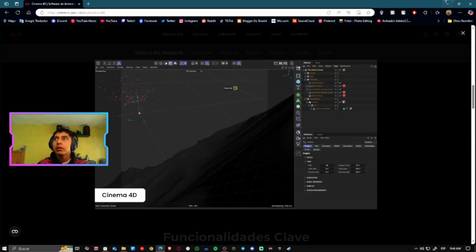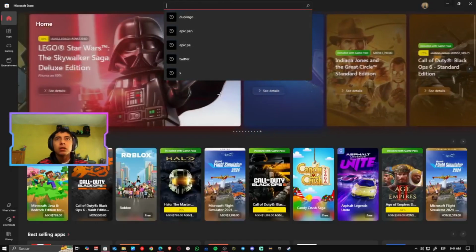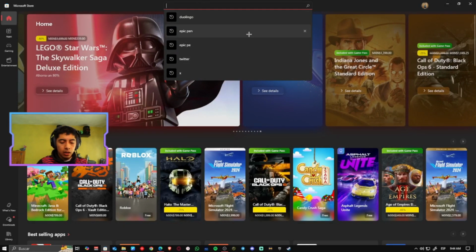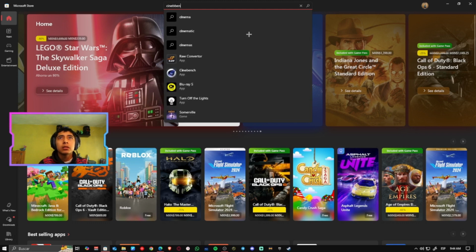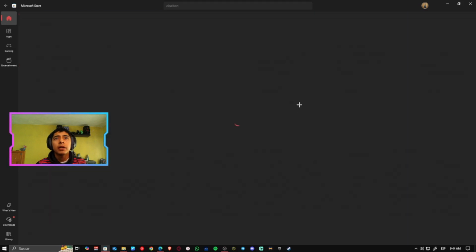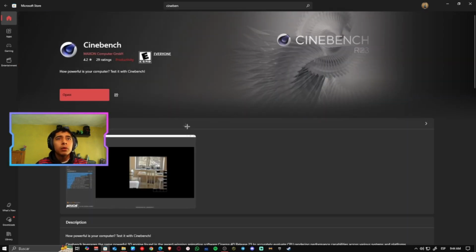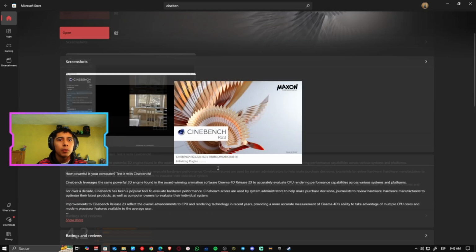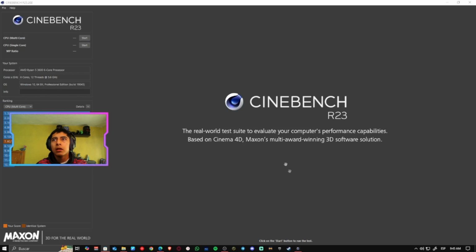The first step is going to the Microsoft Store. We search here and type Cinebench. Click on this icon, and we have to click install. In this case I already have the program, so I click the open button. Okay, we have the program open.